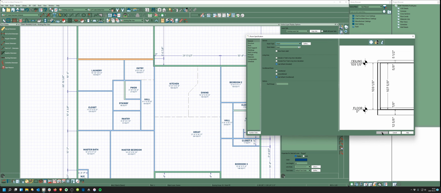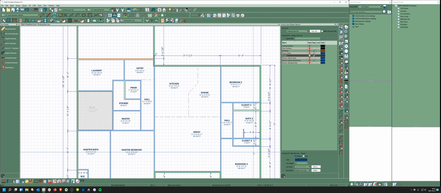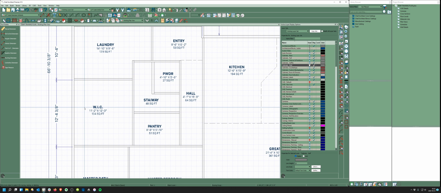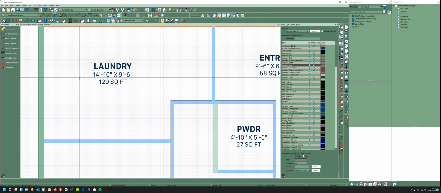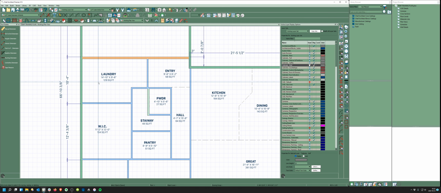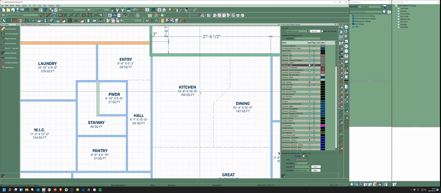This must be the master closet. Let's call it that. Or actually, you know what? Let's call it WIC. And if you keep an eye over here, when I hit this, watch what happens. Wow, isn't that awesome? So you can custom label things. And I like these room labels better than Chief's. They just stand out and they're clear and they're easy to read.